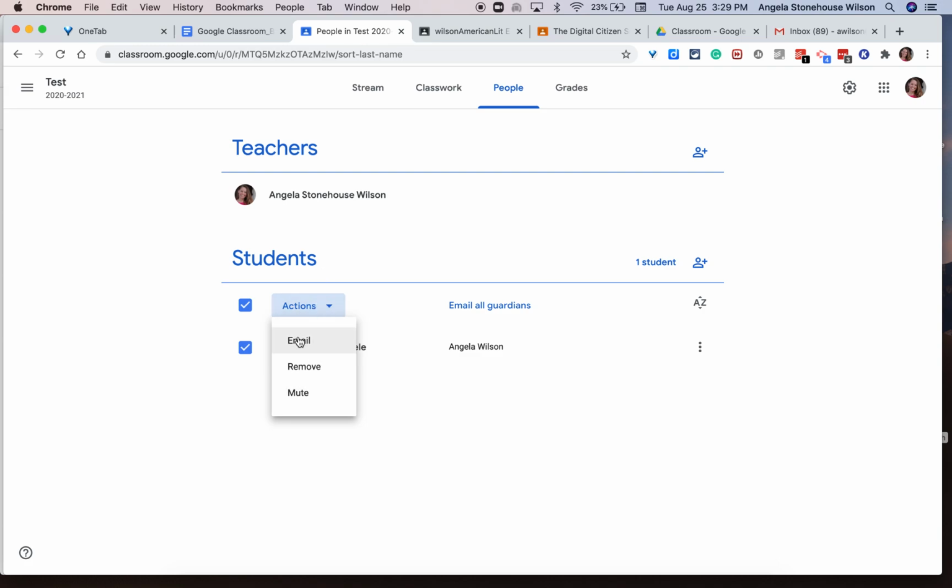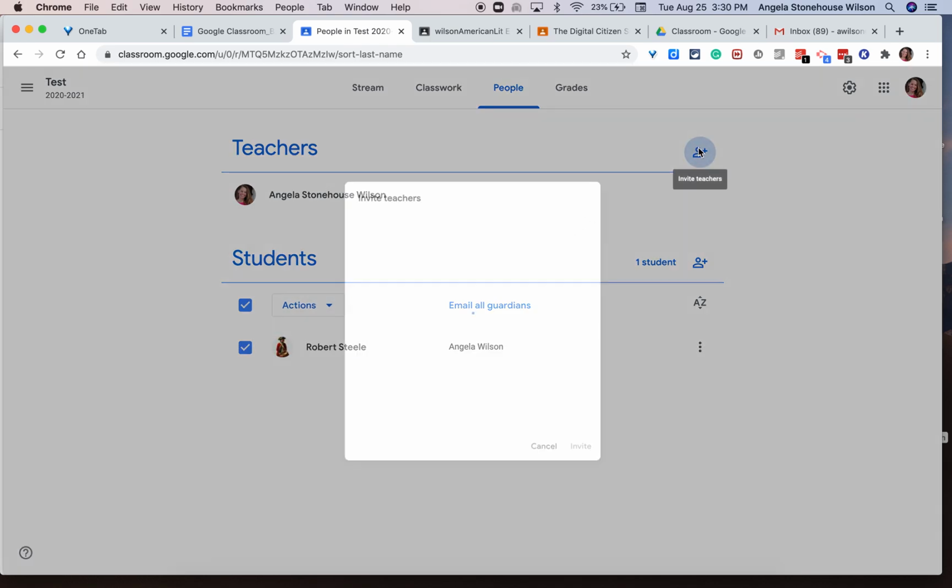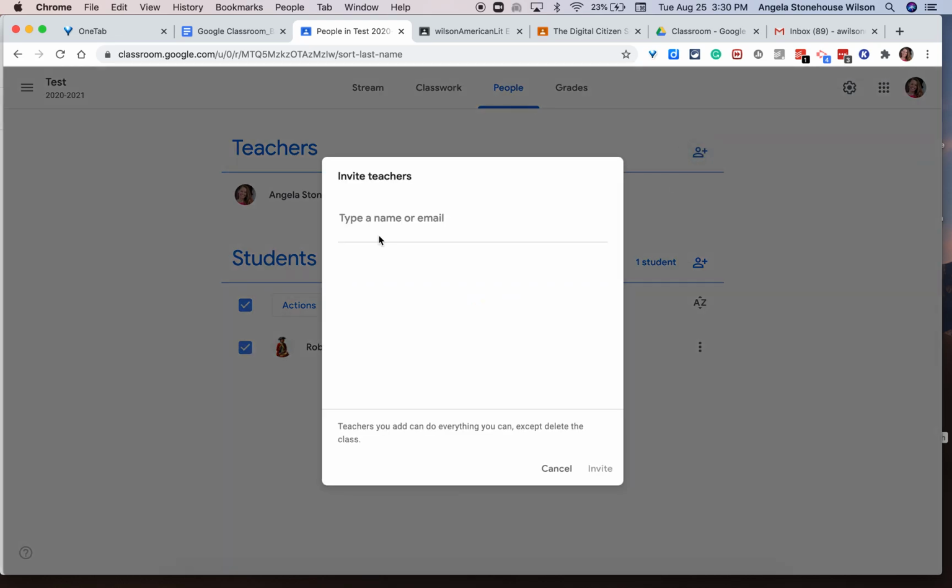If students transfer out of your class, you are able to remove them if they don't remove themselves. And in all years, I think it's really important to invite co-teachers, especially members of the special education department, so that they have the ability to access, monitor, and provide feedback on their students' work without having to request editing permissions from myself or the student.